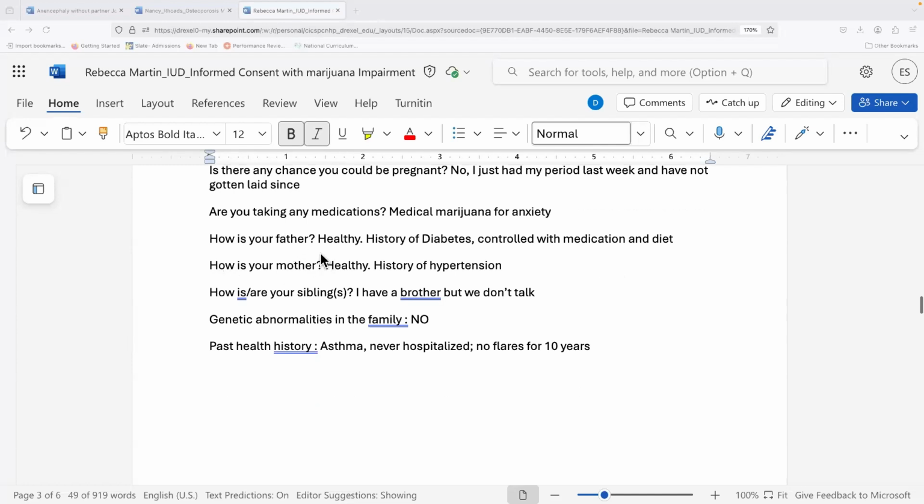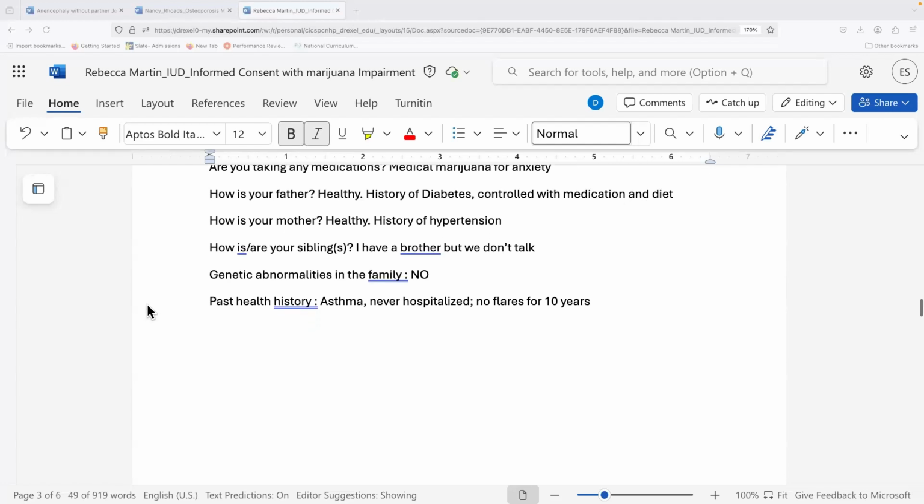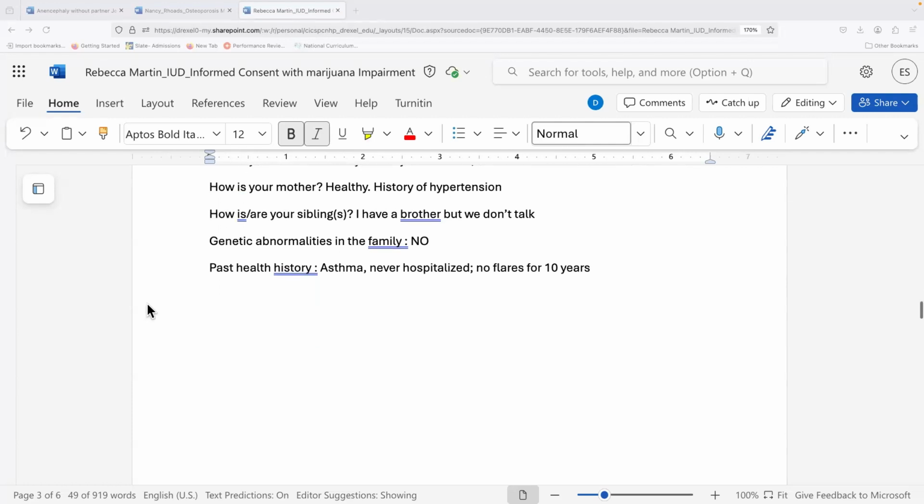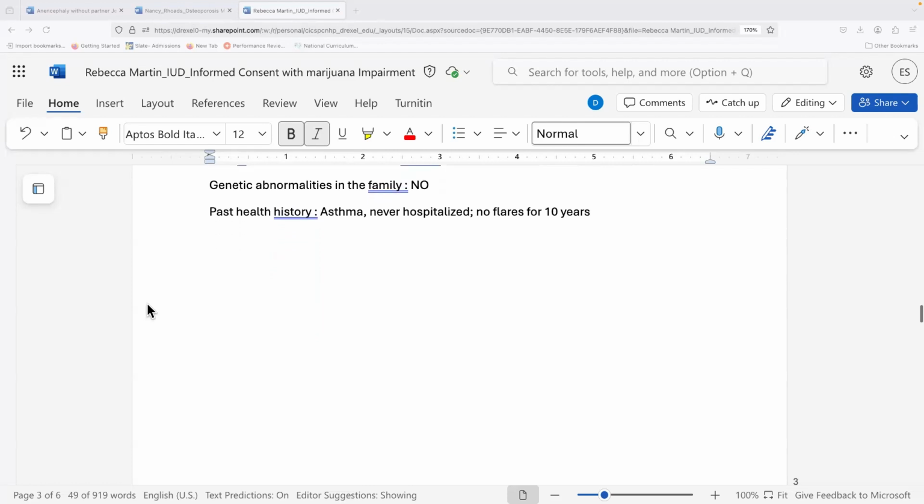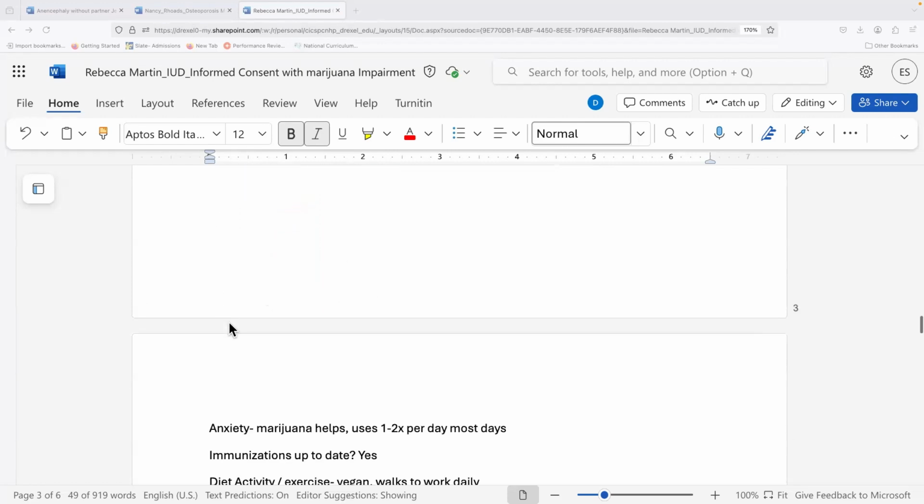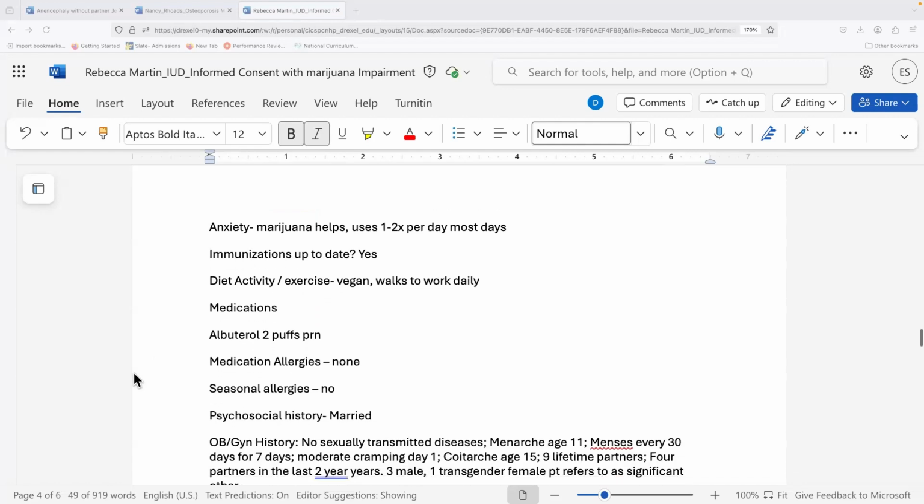Family history, everybody's healthy. Your dad has a history of diabetes. He takes medication and diet. And then mom has a history of high blood pressure. You have one brother, but you guys don't talk, so you don't know a lot about him. No family history of any genetic abnormalities. Never hospitalized, and no asthma flares for the last 10 years.